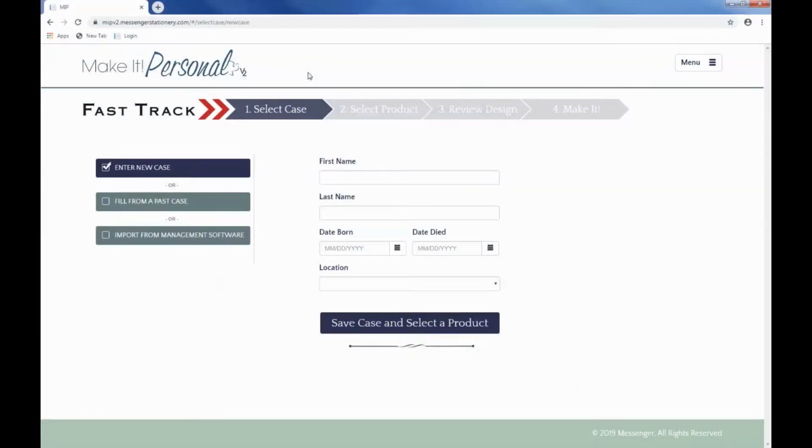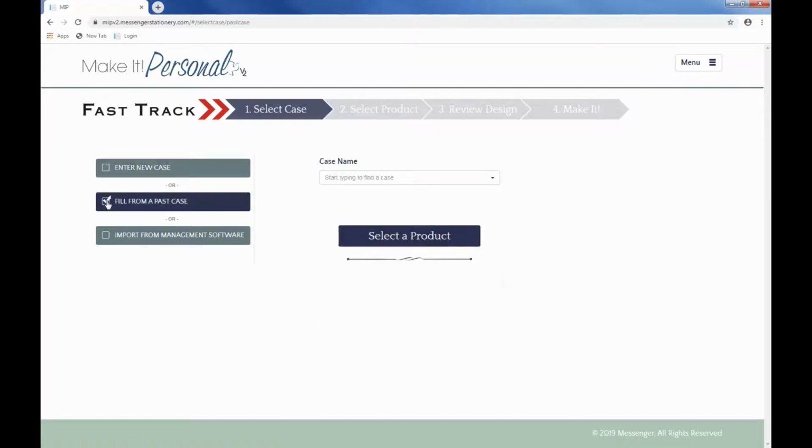So we're going to look into making a Tukios video from the Make It Personal site. We start off making sure you're logged into Make It Personal, and you can either enter a new case or fill from a past case. In this example, we're just going to fill from a past case.